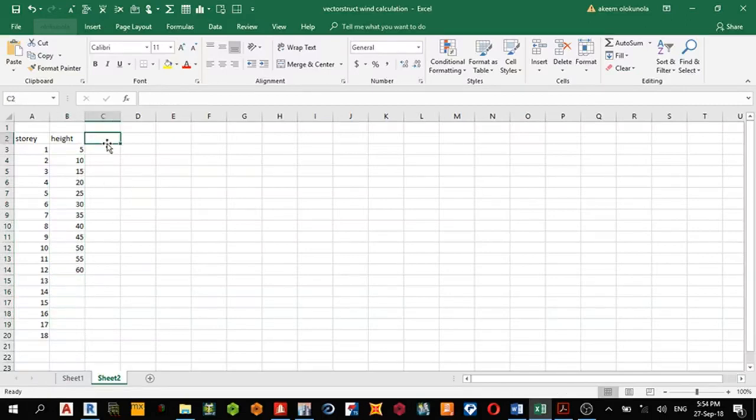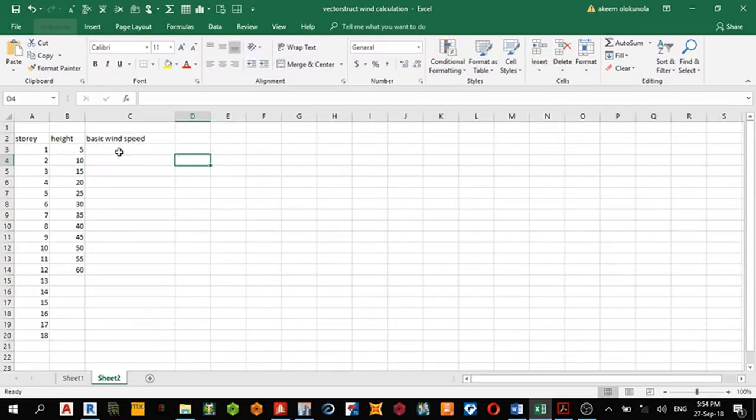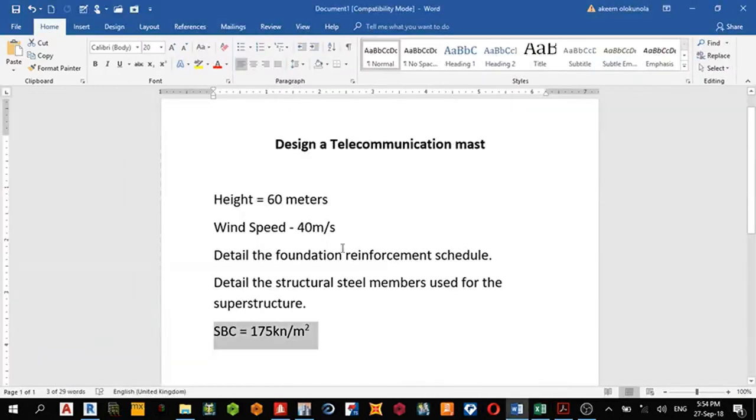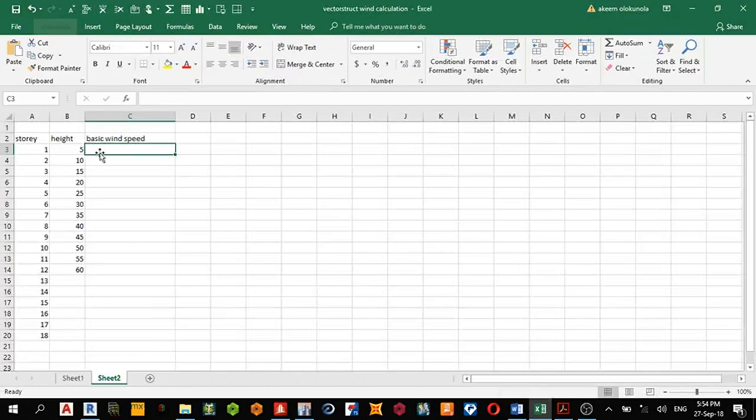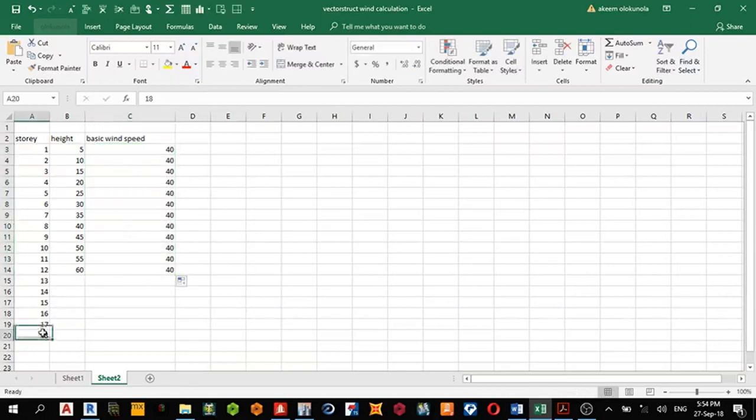Then after the height, the next thing we need is the basic wind speed. Our basic wind speed was given as 40 meters per second. So in your Excel sheet, basic wind speed 40 meters per second, and you drag it down. Let me remove this, we don't need them.